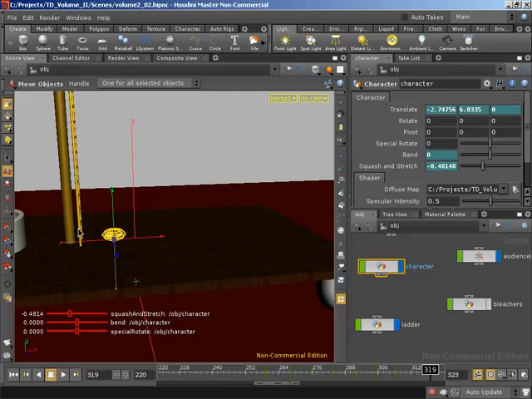But with that, that's everything that I wanted to cover in terms of starting off our character animation and getting our character from its start position ready to start ascending the ladder.